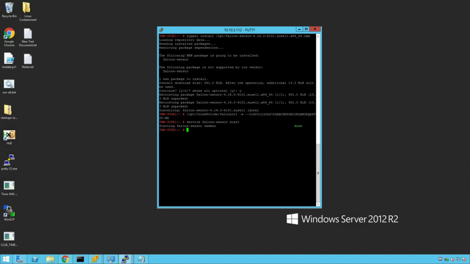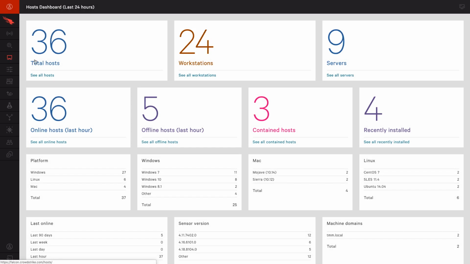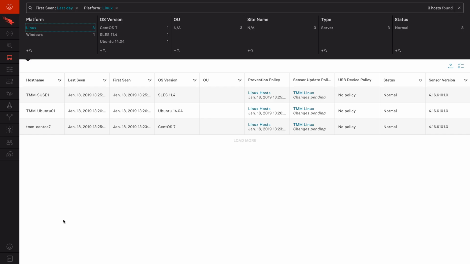Now we need to validate that the CID has properly been applied. The easiest way to do this is in the Falcon user interface. Back in the UI, on the host dashboard, we see there are recently installed sensors. Drilling into this information, we see our three Linux systems. Since we see them in the UI, we know the CID was properly applied and the sensor started.